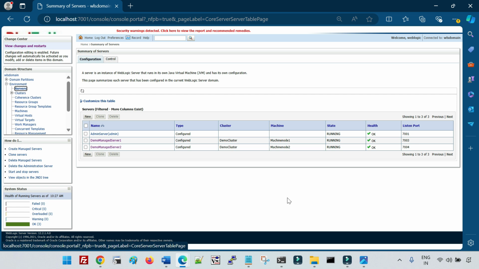So let me explain the important considerations again. When you are configuring the managed servers, make sure to specify the proper listen address of the machine on which that particular managed server is supposed to run. When you are configuring the machine and node manager, make sure to specify the corresponding machine IP or DNS name. After pack and unpack of the domain on each and every machine, first you have to start the node manager on each and every machine, and then you can bring up the managed servers with the help of the admin console.